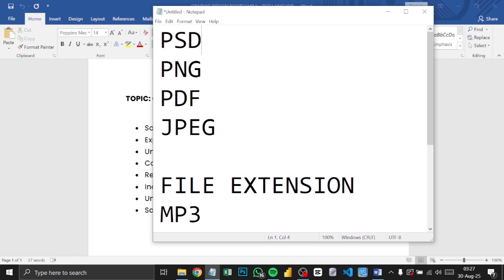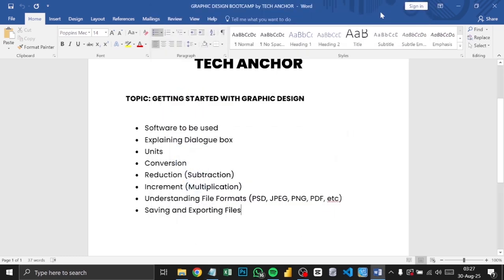When you are designing, you always save that design so you can come back and edit later. So you save it as PSD. You have to save a file as PNG, JPEG, or PDF, as the case may be. So let's look at it.